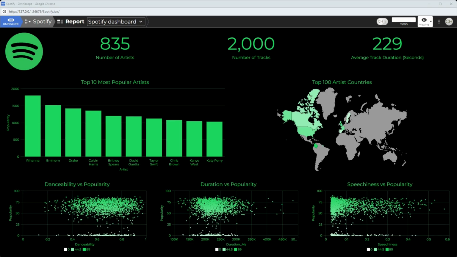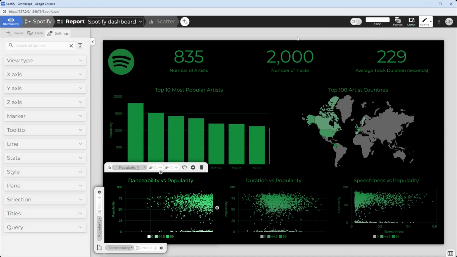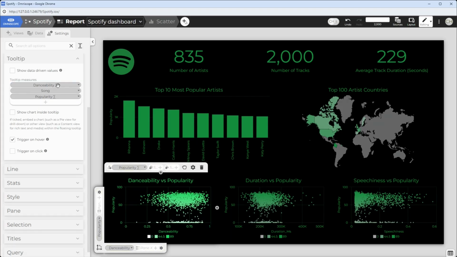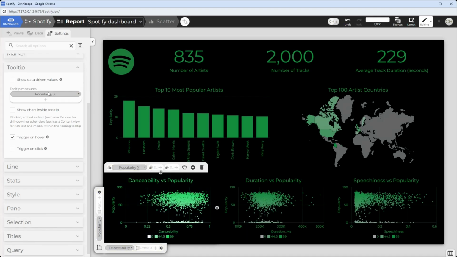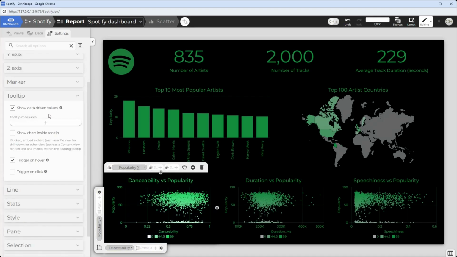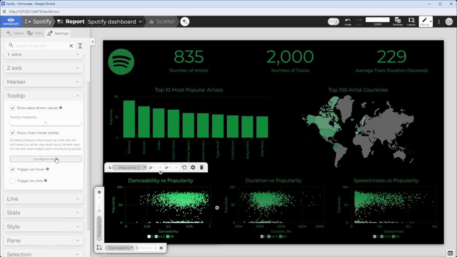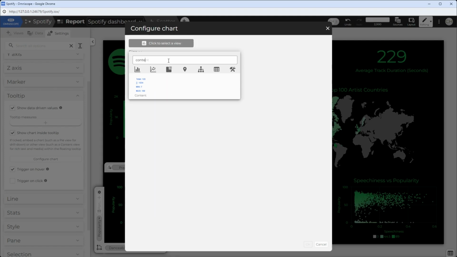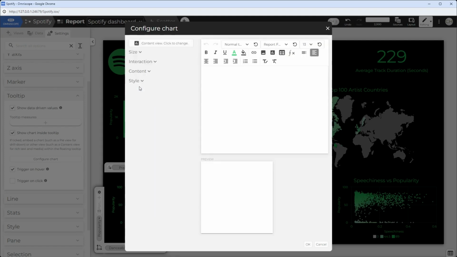Now I'm going to configure a chart inside the tooltip with some formulas, text, a link, and an image. I'm going to switch to editing mode. And I'm going to remove the list of tooltip measures as I'll configure some measures shortly inside the chart. Now I'm going to choose the content view, as this is the view that I can use to embed rich text and media.